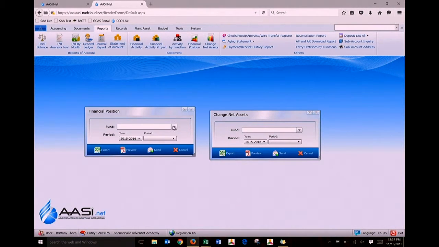So here you can select which fund and which period you want to run the report for, and it's going to give you a balance sheet or an income statement just as if you had run your financial statement. So now you no longer have to run those in order just to see your balance sheet or your income statement. They're available within the application itself.